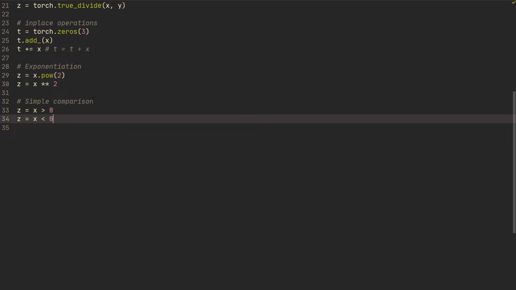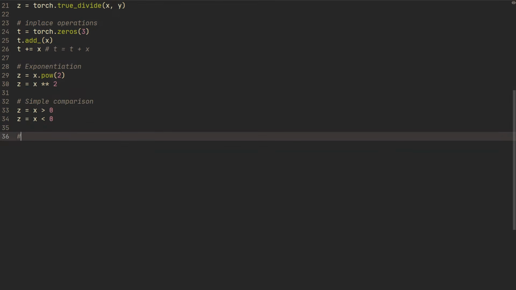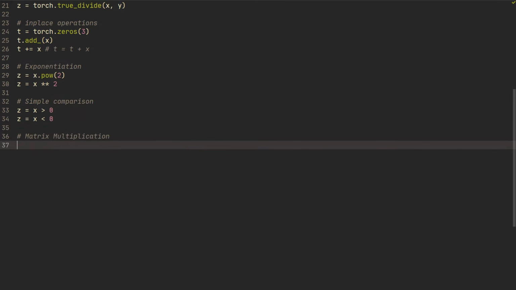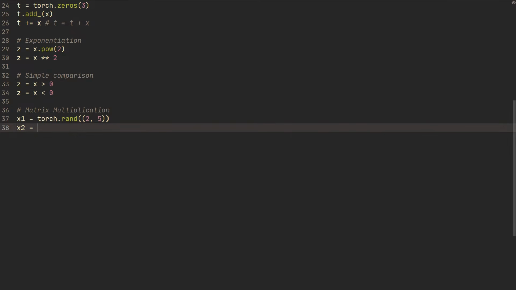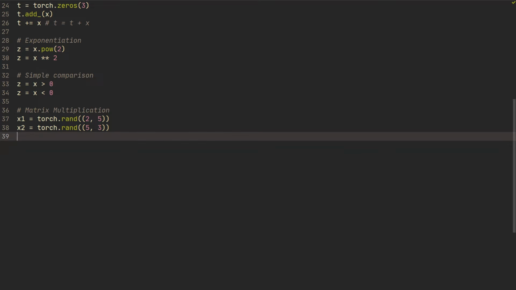Let's look at matrix multiplication. How we can do that is if we initialize two matrices, so we have x1 equals torch.rand of 2 and 5, and then x2 equals torch.rand of 5 and 3. How we do the matrix multiplication is we do something like x3 equals torch.mm of x1 and x2. And then the output shape of this will just be 2 by 3.